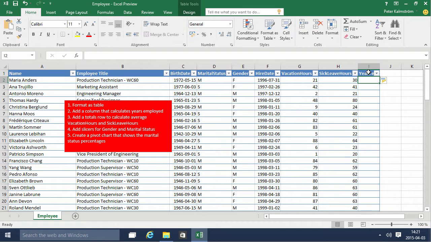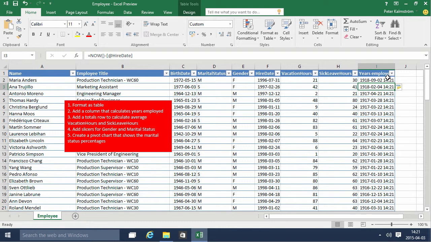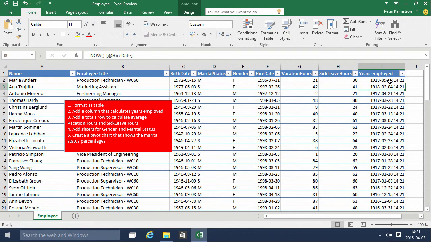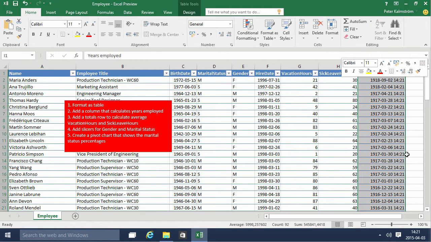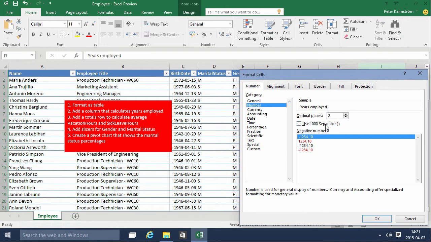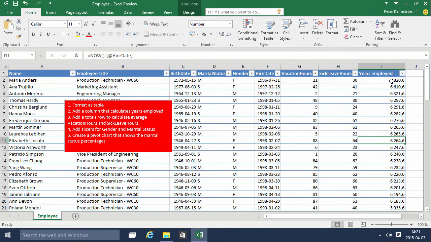And I'm going to do that by taking the now field, which gives the current time, and I'm going to do just minus the hire date. That will display my years employed, but it will display it in date format, which is of course not what I want. So I'm going to change the number formatting on this to show me a number instead with 1,000 separators. There you go. That now shows me the number of days employed for each person, which is interesting but not what I want. I want the years employed.